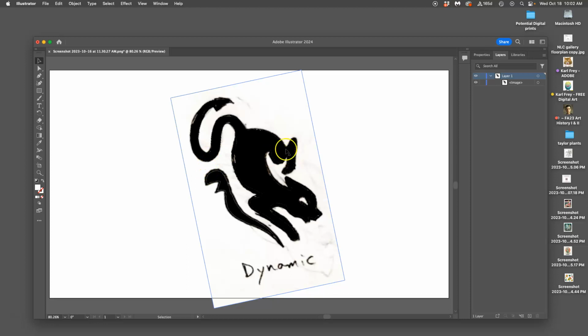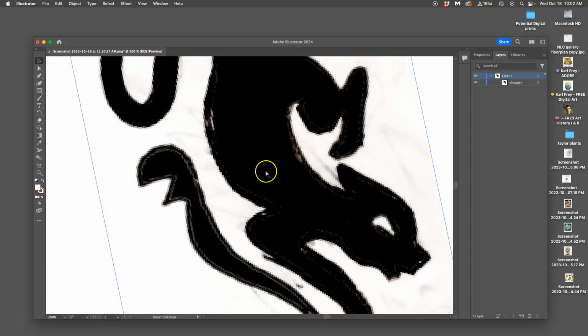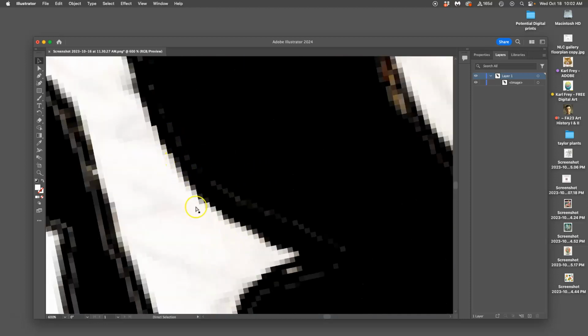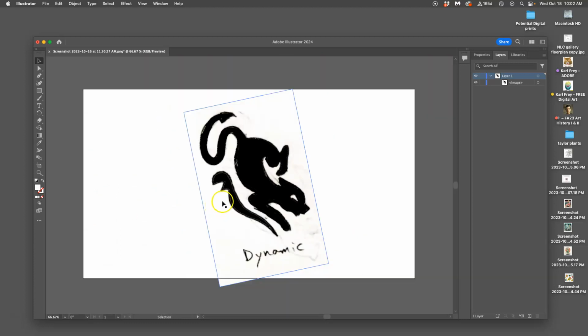Okay, so now how do we turn this into a vector? Because right now this is just a raster file. We'll be learning later tools that Illustrator can use to convert raster files into vectors. But for this project, it's a simple black logo. We're going to learn how to make this shape ourselves.